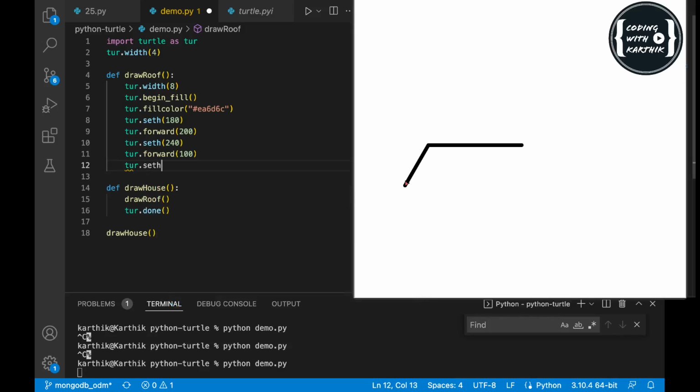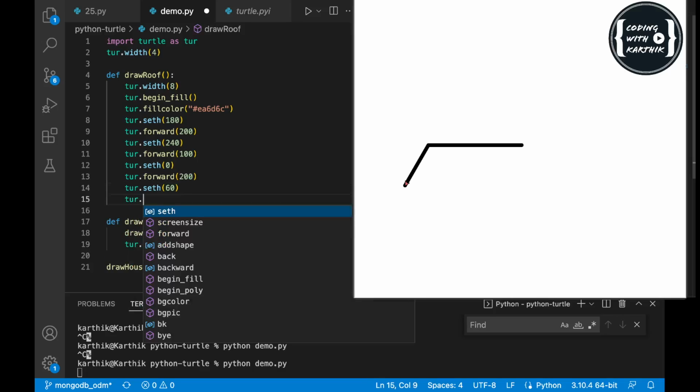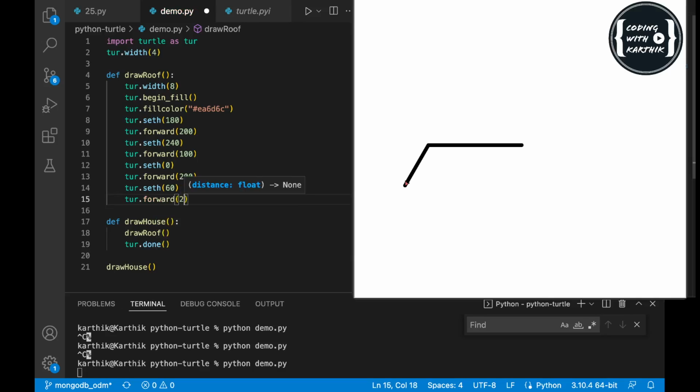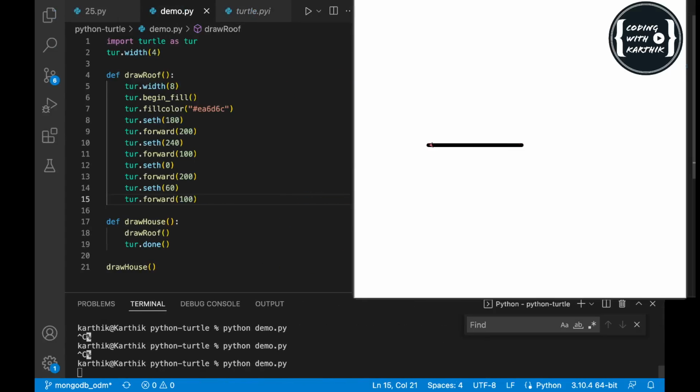For that I'm just using 0, so that will be in the right direction, and I'm forwarding this again by 200. And again I'm setting the angle to 60 degrees, and I'm forwarding 100. So let me run this again. See, we just completed the roof, right?